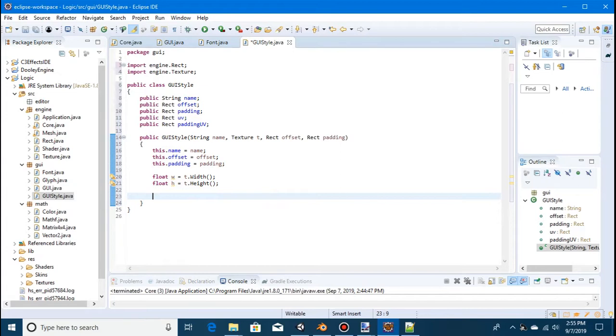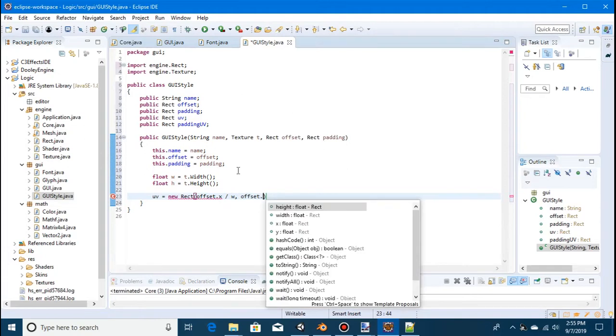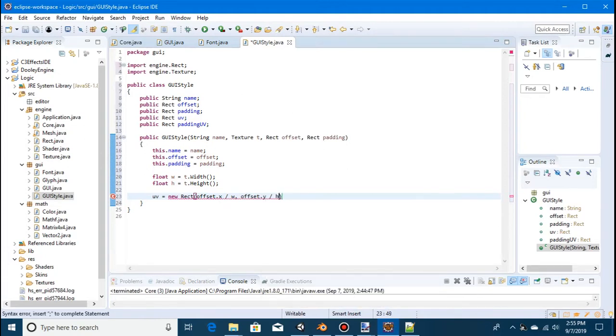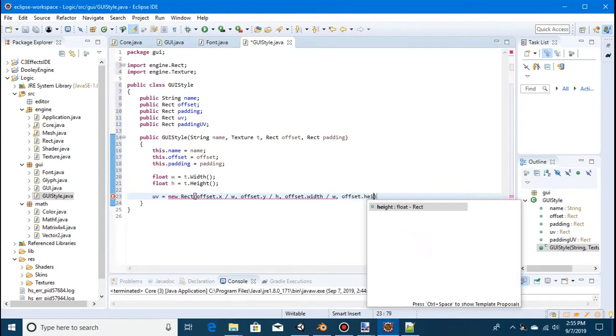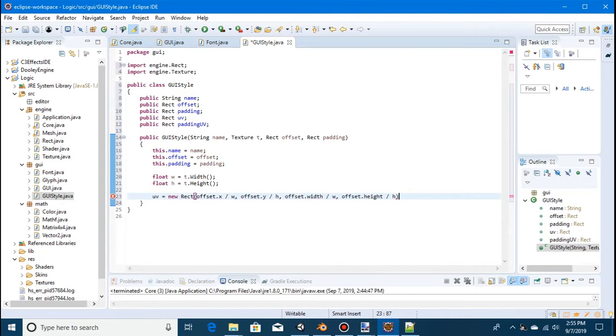So now we need to create the UV rect, which is UV equals new rect. And then all we're going to do is offset.x divided by W, and offset.y divided by H, and offset.width divided by W, offset.height divided by H. Very simple, not complicated at all.